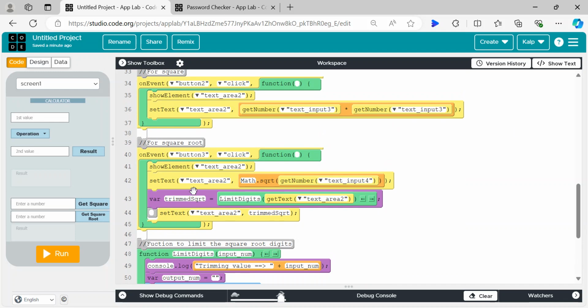Okay, on when button number 3 is clicked, show element text area 2. Set text of text area 2 as math dot square root, get the number from text input 4. Yeah, we all understood till there because I did it till there. Now we've made a variable called trimmed square root. Now the answer, suppose I was entering 3.